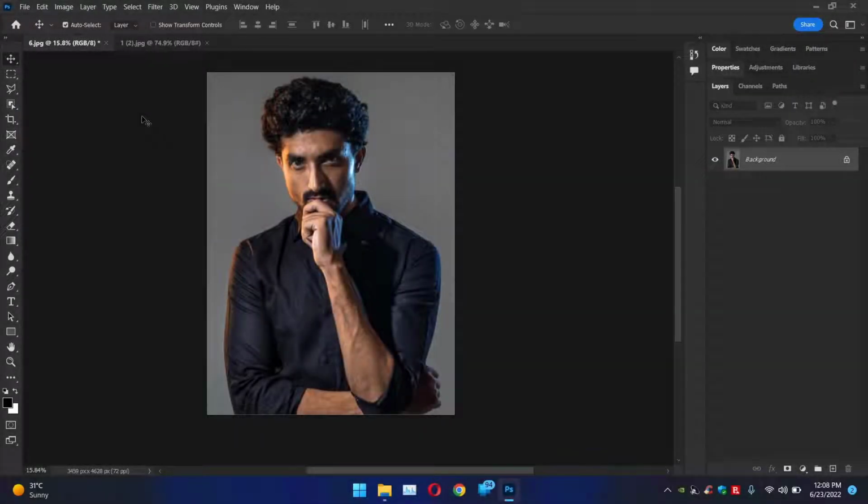In this video, we will learn how we can create selection in less than 1 minute using Object Finder tool in Photoshop CC 2022. So without wasting any kind of time, let's start our work.